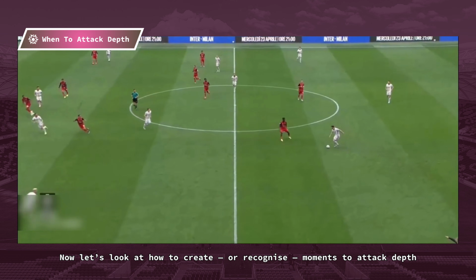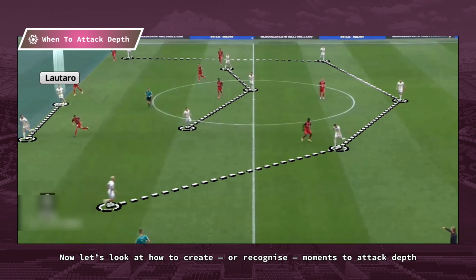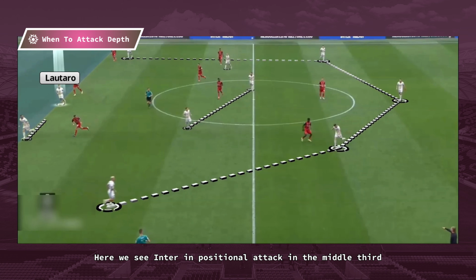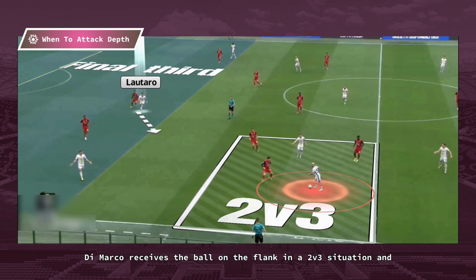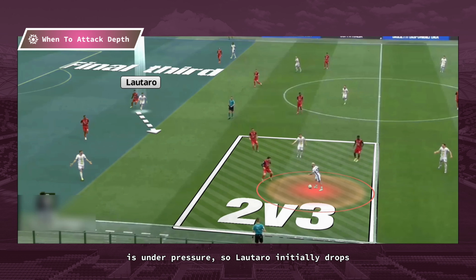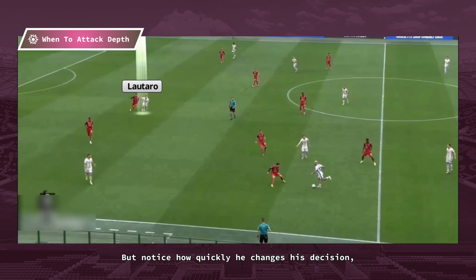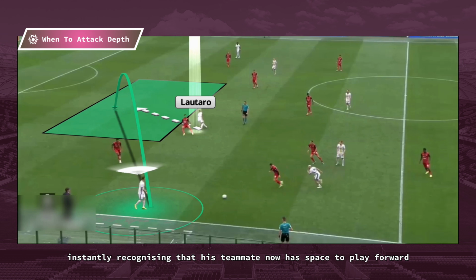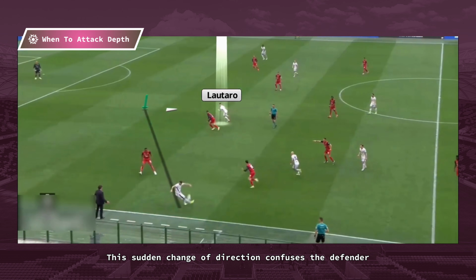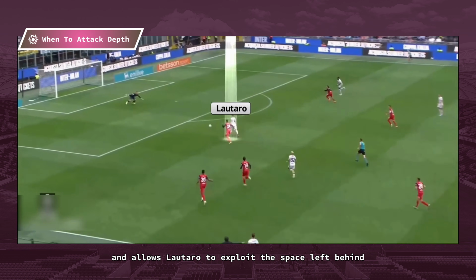Now let's look at how to create or recognize moments to attack depth. Here we see Inter in positional attack in the middle third. Di Marco receives the ball on the flank in a 2 vs 3 situation and is under pressure, so Lautaro initially drops. But notice how quickly he changes his decision, instantly recognizing that his teammate now has space to play forward. This sudden change of direction confuses the defender and allows Lautaro to exploit the space left behind.